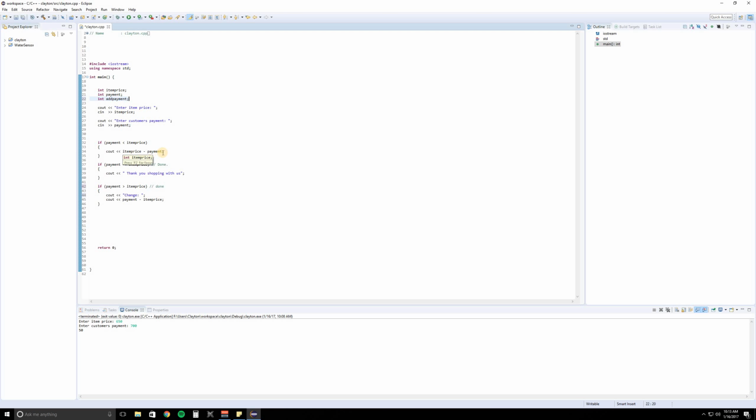So what we're going to do is not output this. We're going to actually assign the sum of these two to our new variable. So we can do add payment, or additional payment, and assign it to this. And then once we get the number, we've got to check that against the item price.